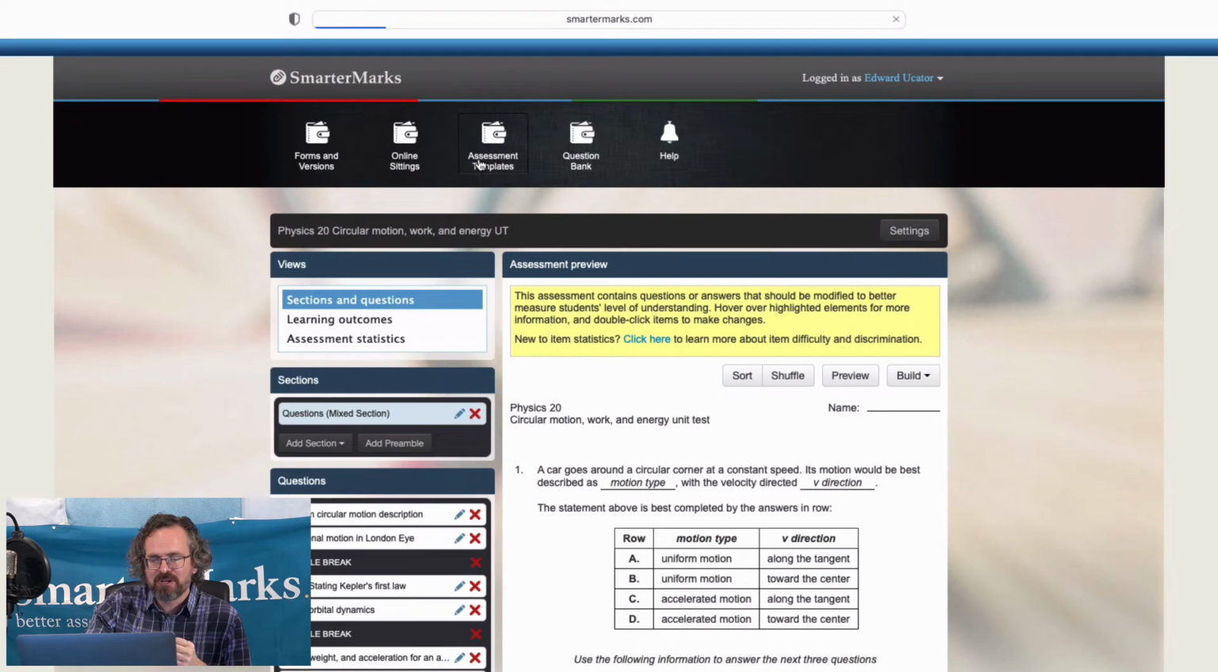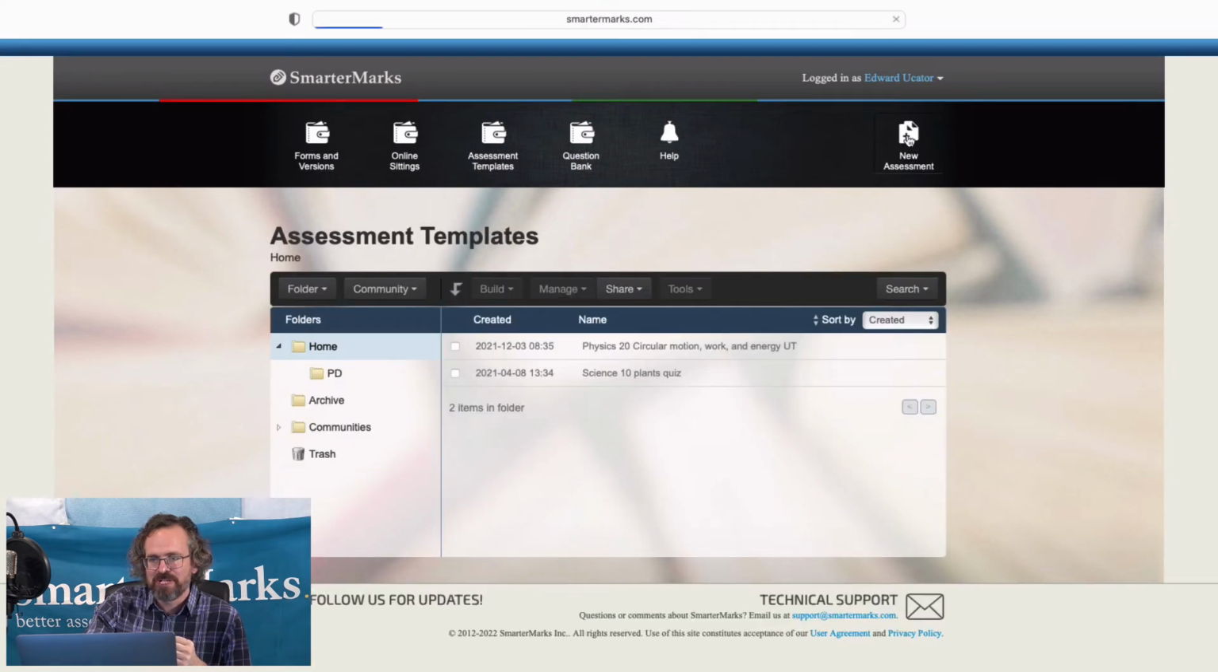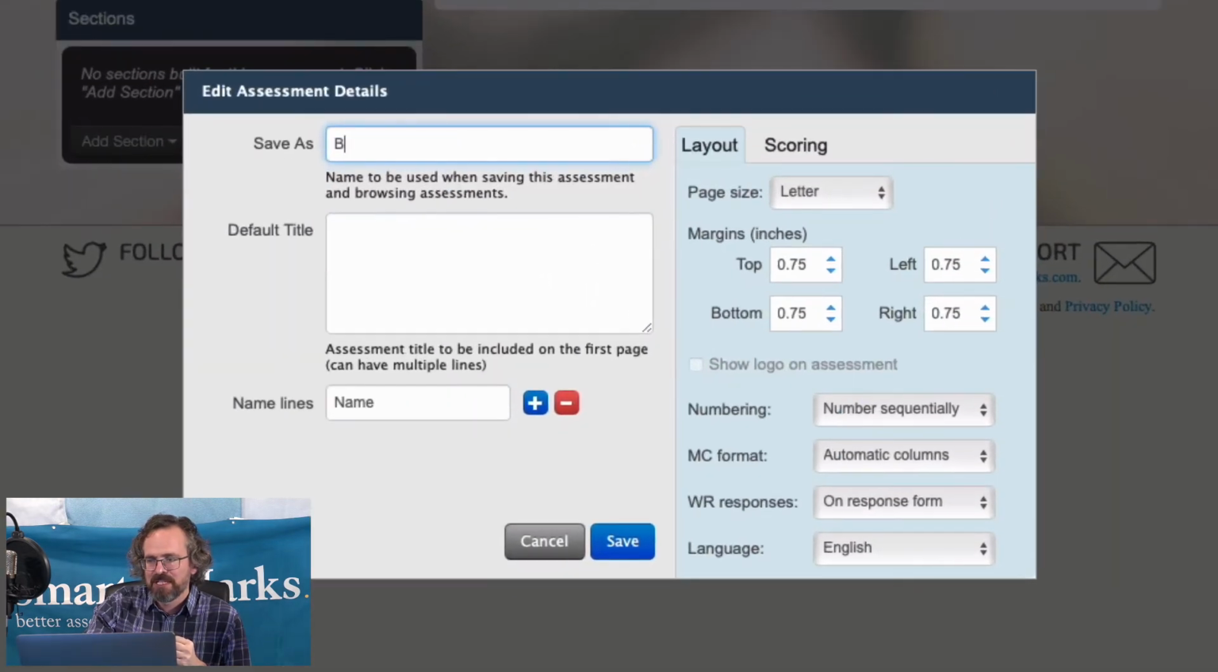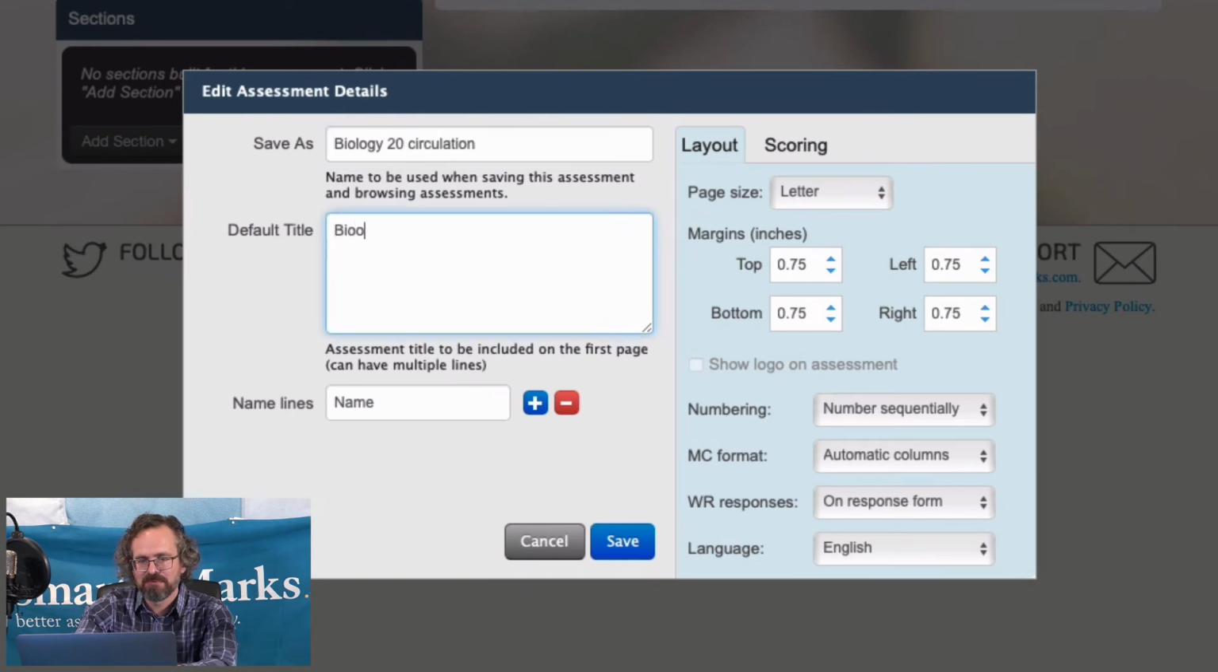So we're going to go back to our assessment templates. We're going to say new assessment here. So we're going to say biology 20, circulatory system quiz, say. Again, we have some of the same options here. So we've got some choice on what information we ask the students for. We've got some layout stuff. Down here, we've got what's probably more important and new.